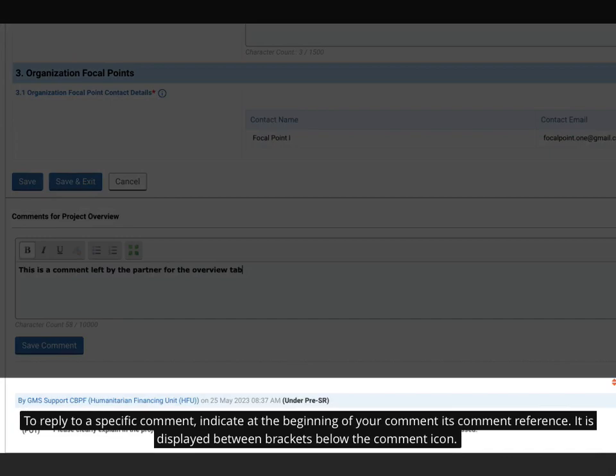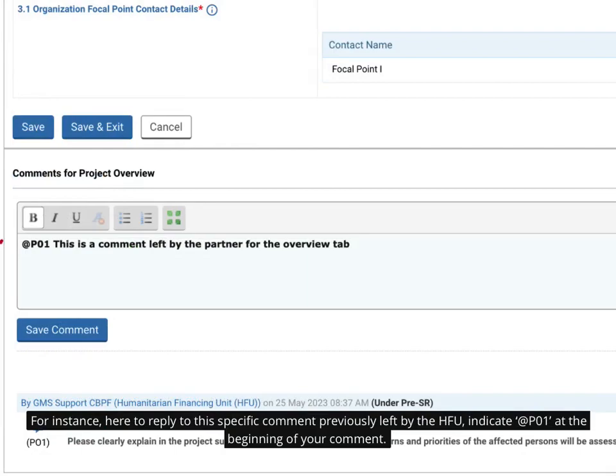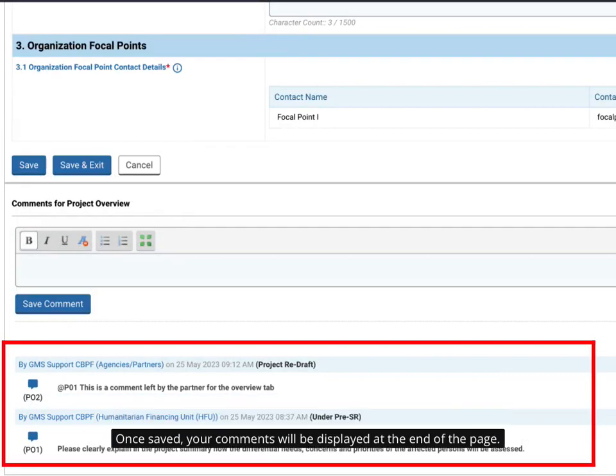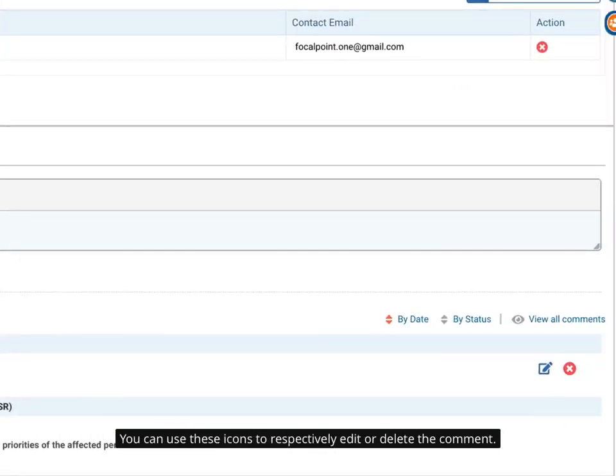To reply to a specific comment, indicate at the beginning of your comment its comment reference. It is displayed between brackets below the comment icon. For instance, here to reply to this specific comment previously left by the HFU, indicate, at PO1, at the beginning of your comment. Once saved, your comments will be displayed at the end of the page. You can use these icons to respectively edit or delete the comment.